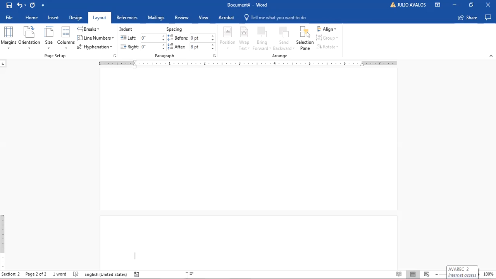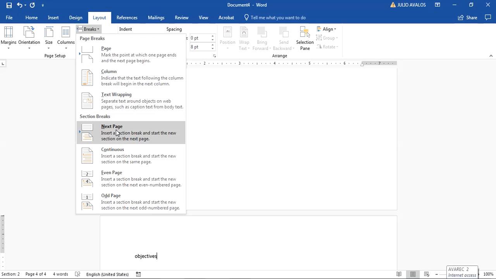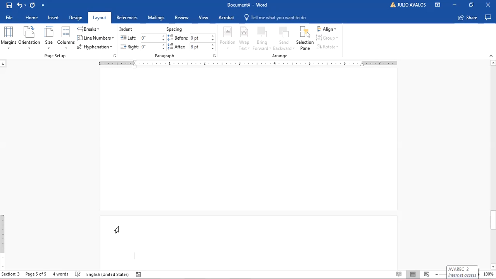So let's type here "index", and then I will add another page but in the same section. So I will hit Ctrl and Enter, and with this one I'm going to type "introduction", and another page, the third one in the same section, that is going to be "objectives". For the last, I'm going to add another section break with the next page, and we will have three sections. Right now I am in the third section.